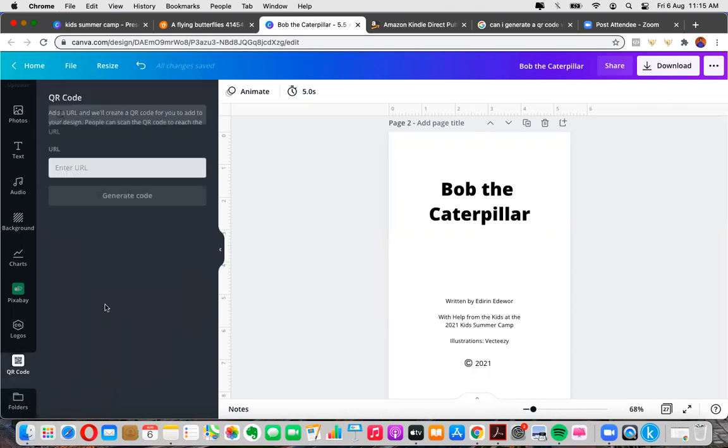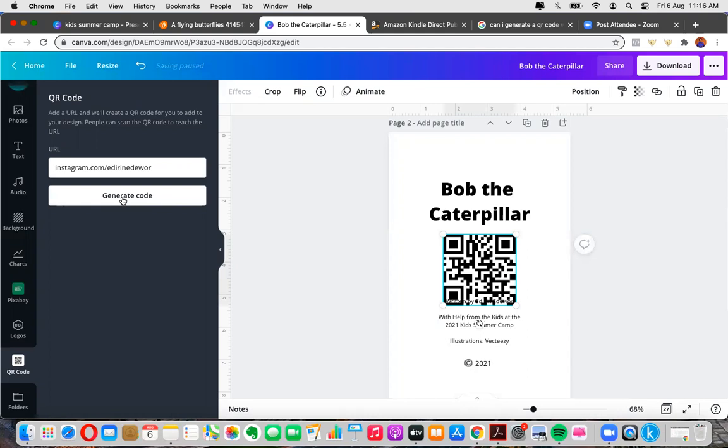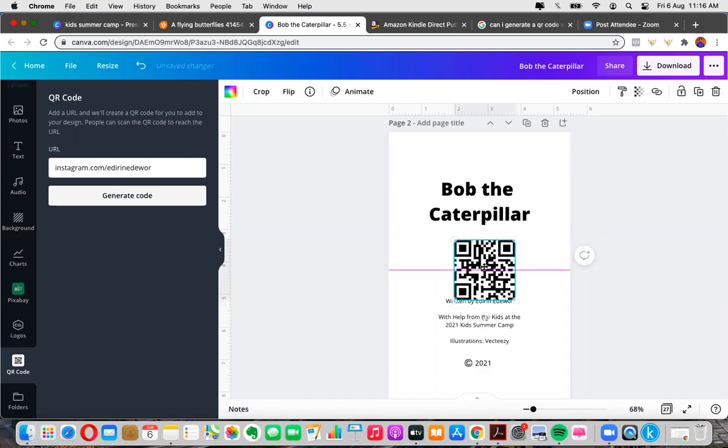So if I click on QR code, I simply type in the URL that I want to generate a code for, and it generates a code for me straight up like that. Very simple, no hassles whatsoever. So I'm just going to type in my Instagram handle, Instagram.com/Edirin Edewo. By the way, please follow me on Instagram if you're watching this video. I put some pretty cool content there as well, okay? So I'm just going to click on generate code. And just like that, a simple URL QR code has been generated for my Instagram handle.